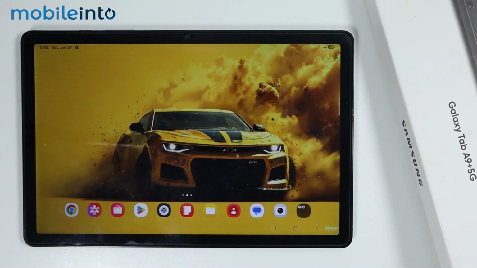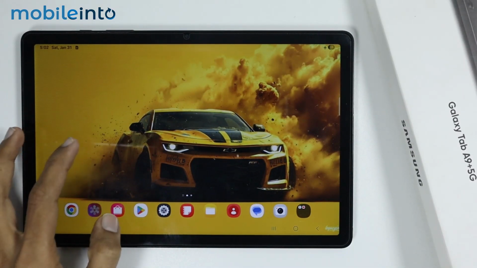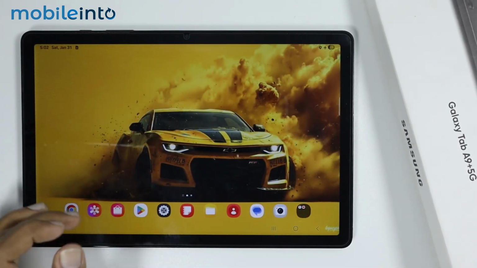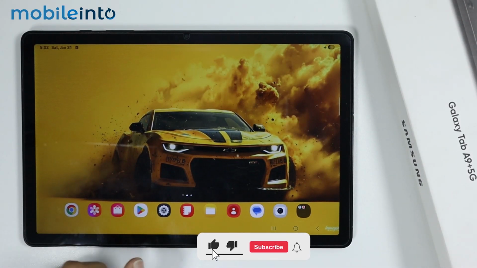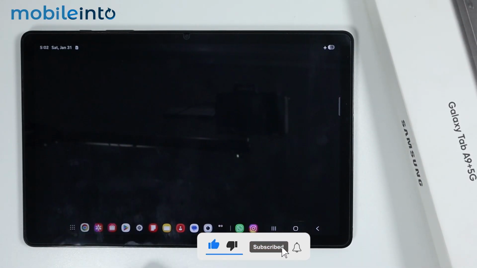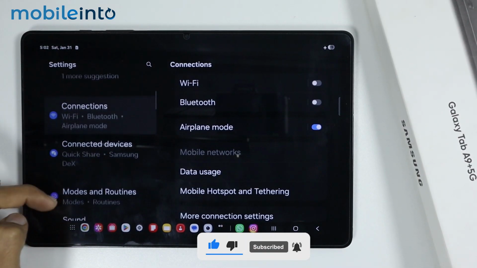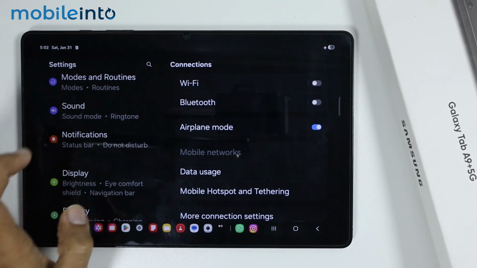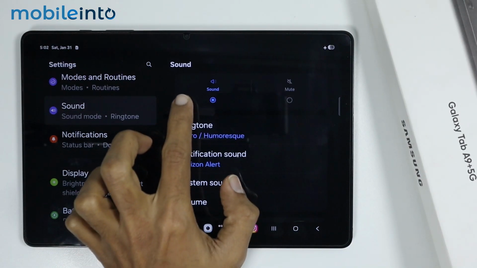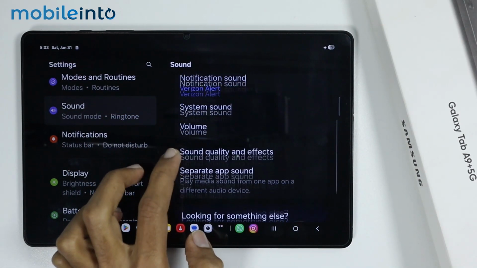If you're wondering how you can find the sound settings on your Galaxy Tab A9 or the A9 Plus 5G, in this video I will show you how you can find the sound settings. First of all, just go to settings. Under settings, just scroll down and over here you will find the option sound. Just tap on it, and once you do that, you will open the sound settings on your tablet.